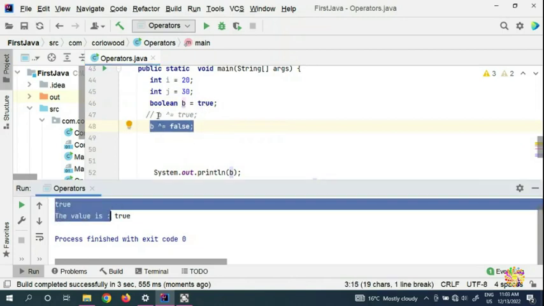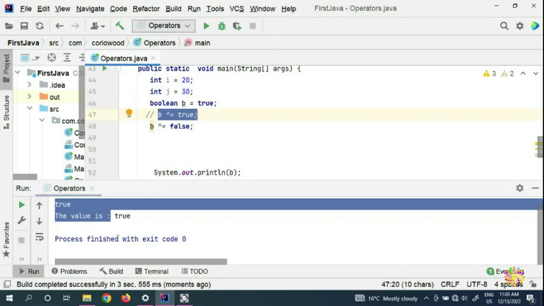But for example, if the B is true and true, the XOR makes it false. That's what we were getting before, because this B was true and we assigned it true. If both sides are equal, then we get false. But because this side is false and this side is true, both sides are not equal, then it becomes true.